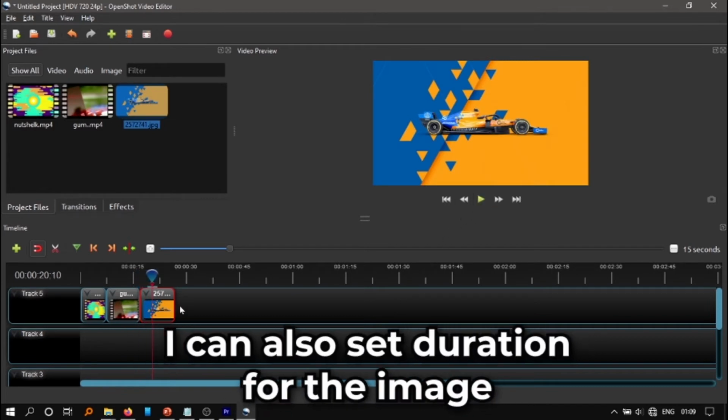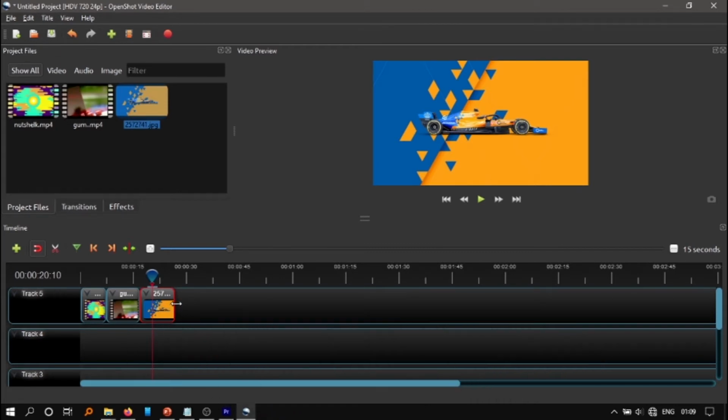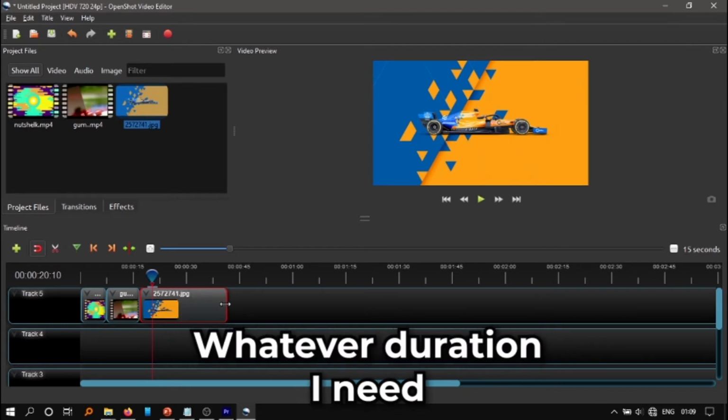I can also set the duration for the image. To do that, I have to go alongside the edge of the clip and just extend it to whatever duration I need.